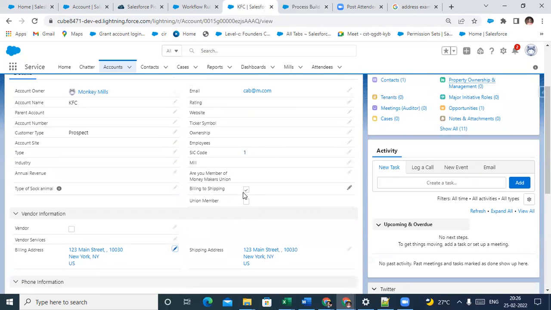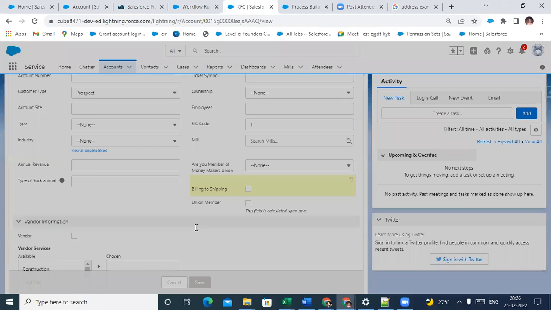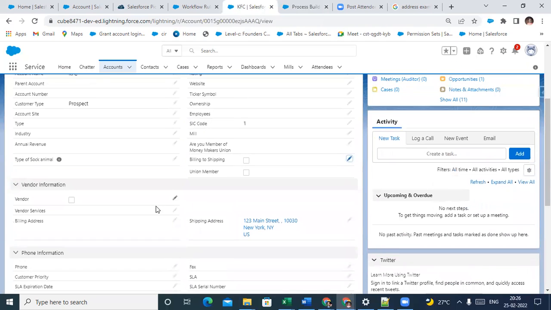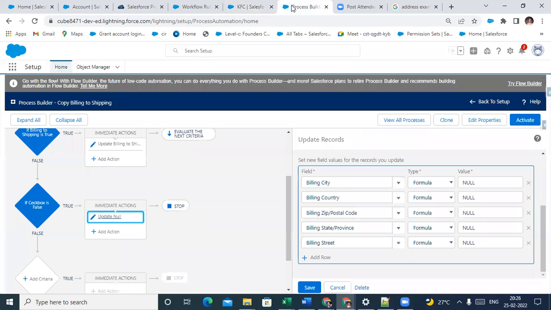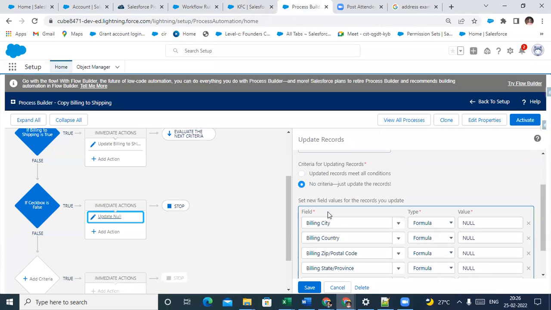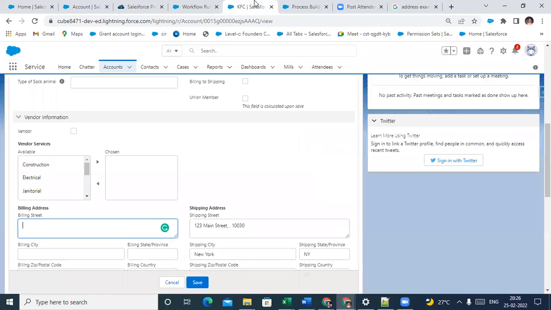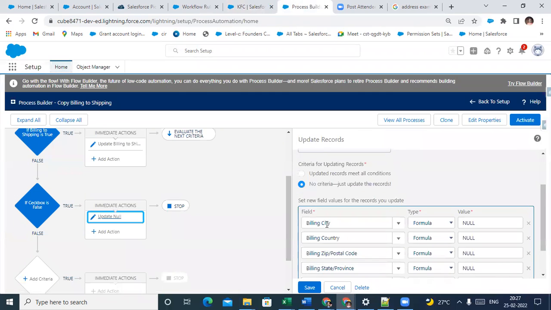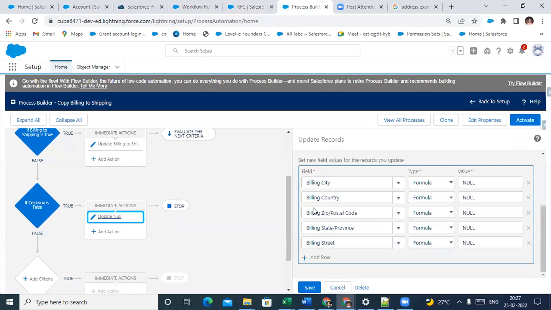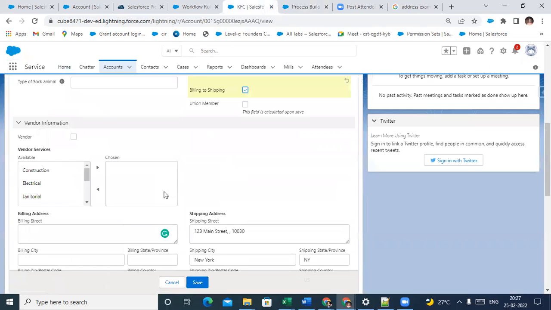So let me again have these values copied. Now, if I make this false, you can see that the details automatically disappeared because they have set a condition in this process builder saying that if the checkbox is false, then the billing city must become null, not the shipping, only the billing details. So the billing address has become null.